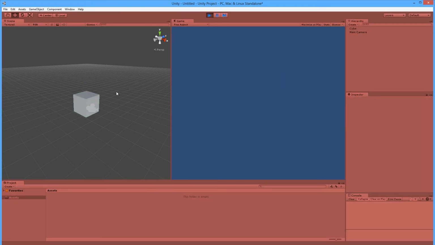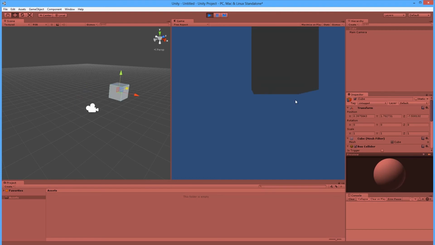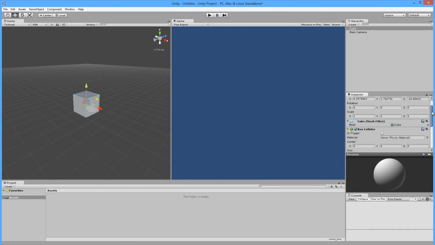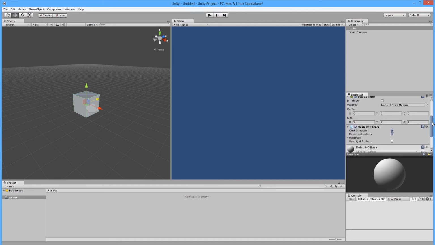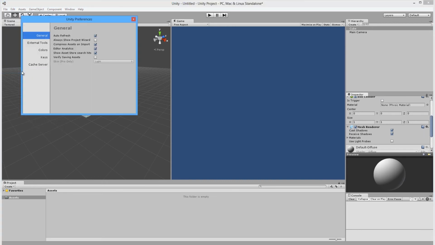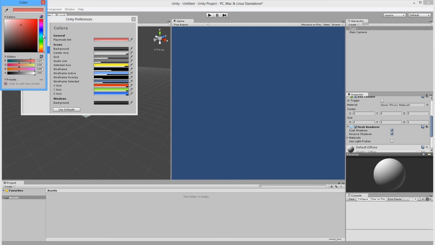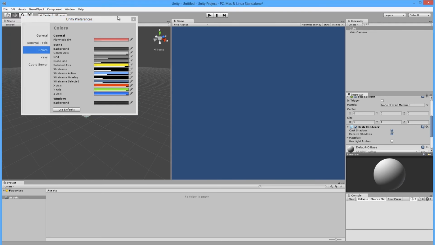That's more for debugging. You can change settings and move things around, see if it works, and if it doesn't, just stop the game and it'll snap back. Just bear that in mind. In order to change that, if I remember rightly, it's in preferences and it's in colours. There it is, play mode tint. So you can change it in there. I'm quite happy with the red, so I'm not going to change it, but very straightforward to do.